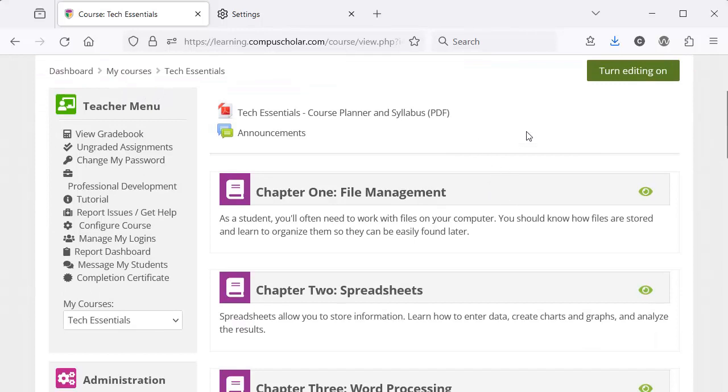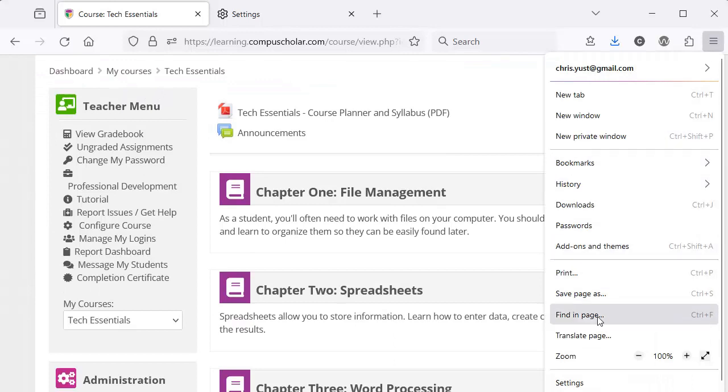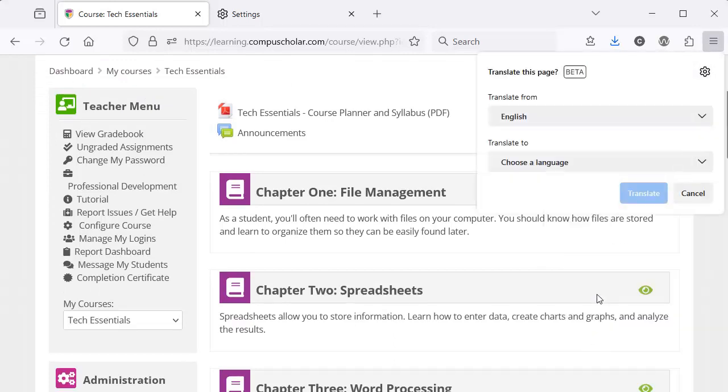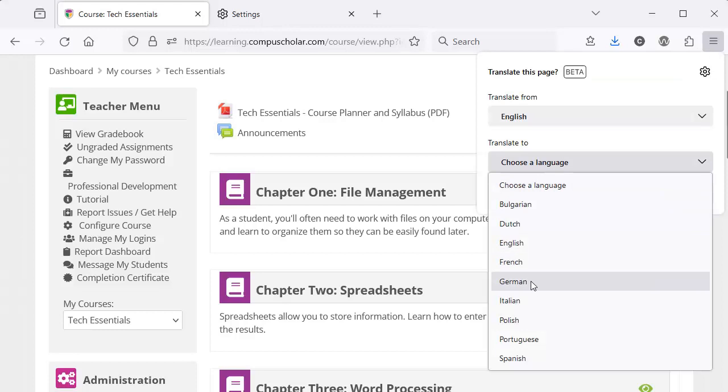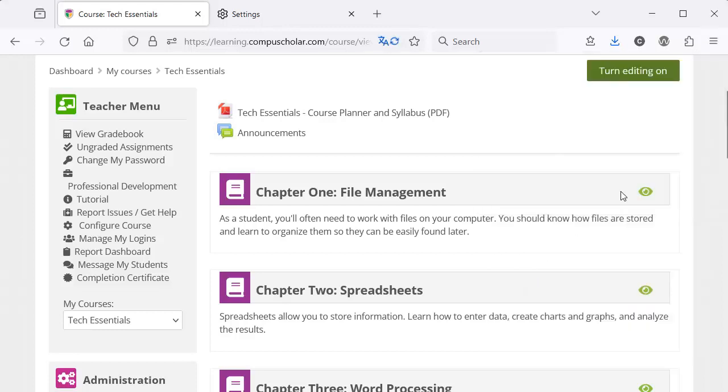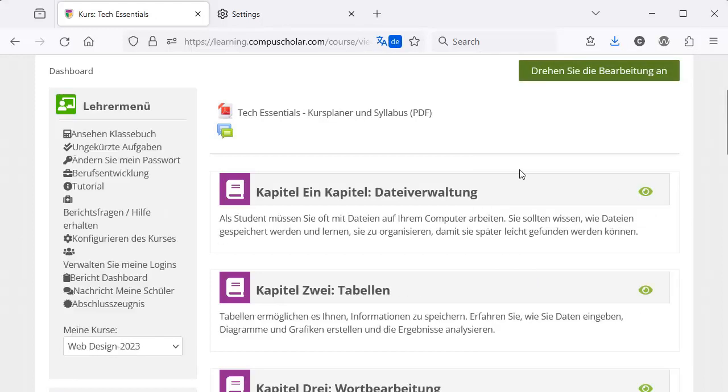So once you're on a page that you want to translate, just click on the application menu, select Translate Page, and then pick your preferred language. We'll use German. And the content is instantly translated to German.